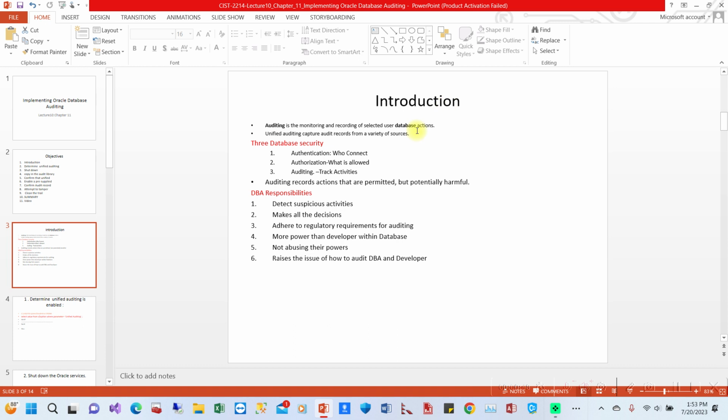Introduction. Auditing is the monitoring and recording of selected user database actions. Unified auditing captures audit records from a variety of sources.